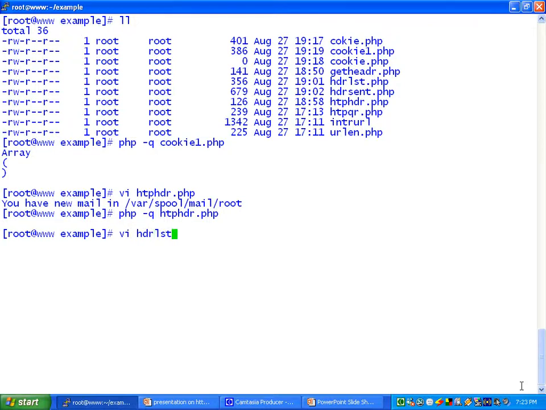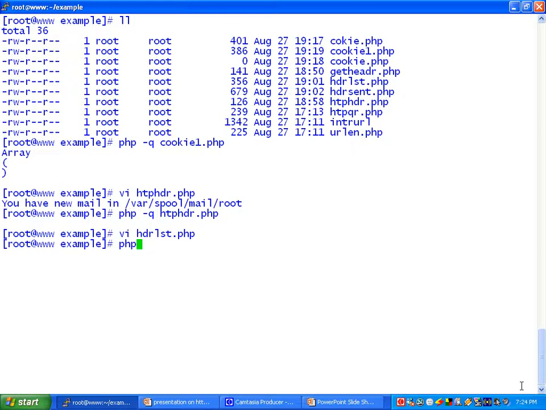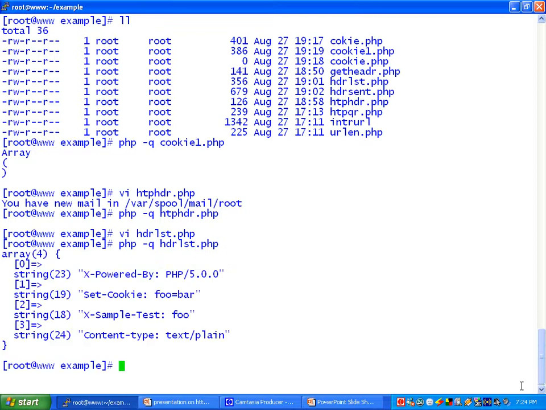Now we will see an example for the headers underscore list function. We will set HTTP headers, and with the help of headers underscore list we will retrieve the information already set by the HTTP header. The output of the program is as follows. It will give you an array of the headers information set.